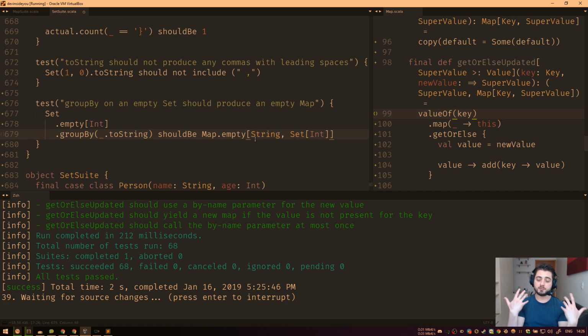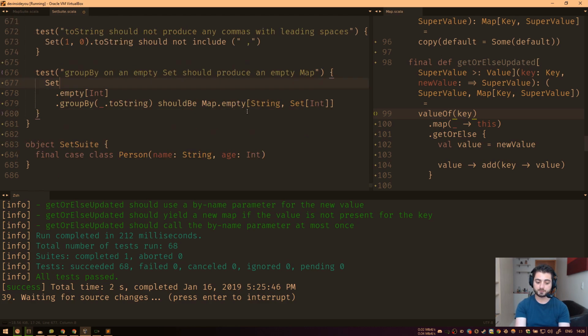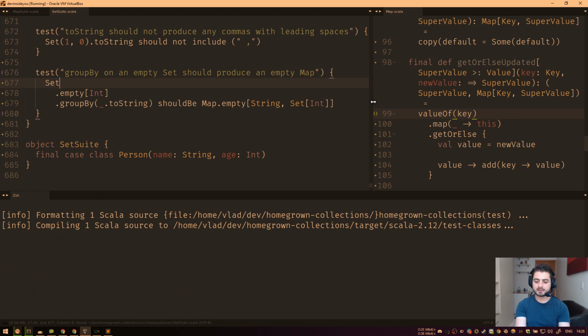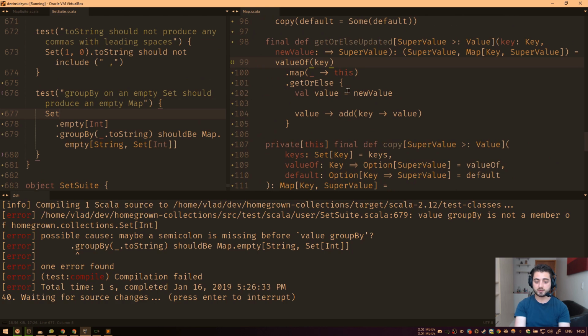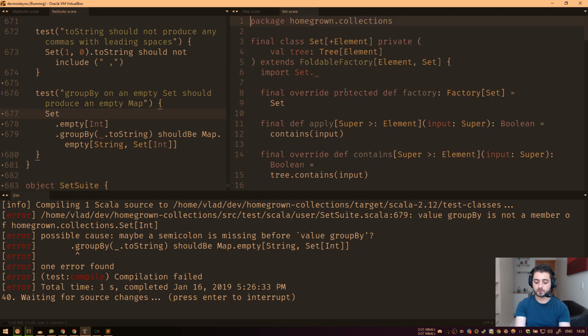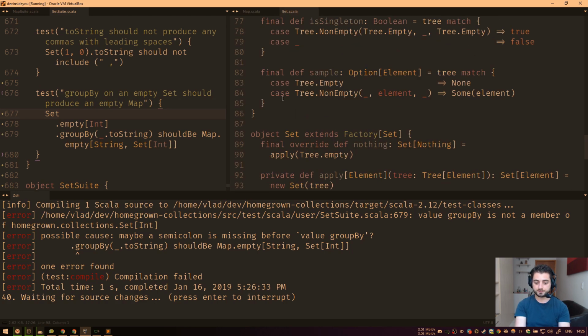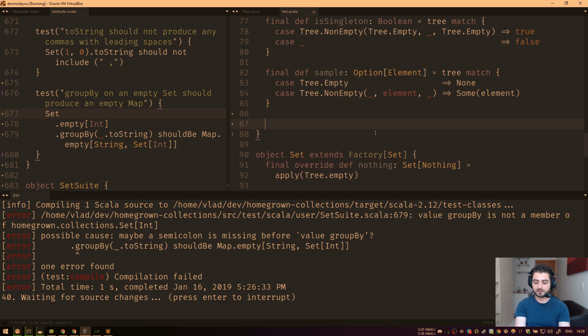Now remember that because of type erasure, the types won't be able to be verified, but still, it's enough for us to add not the body of the method, but the declaration of the method to see the signature. Okay, so we're going to go to Set. I'm going to go to the very bottom over here. So we're going to add a final def groupBy.